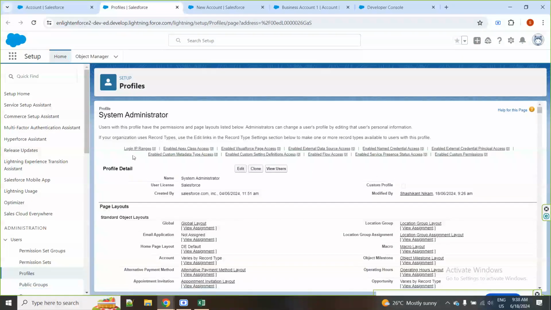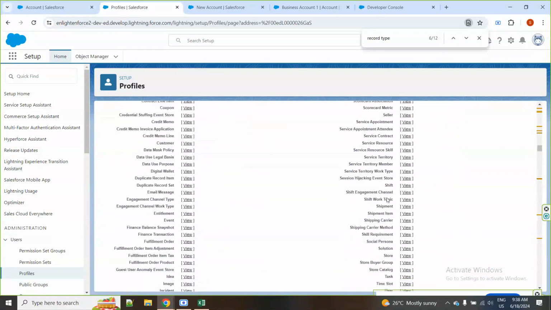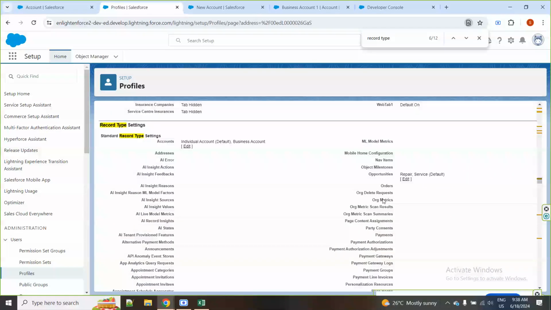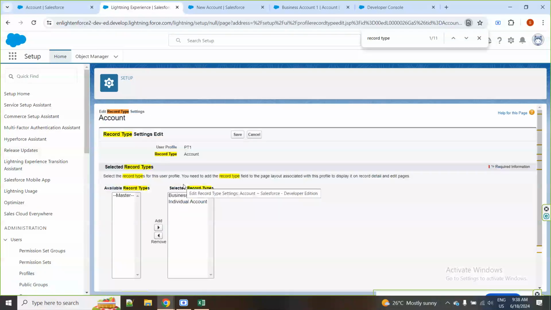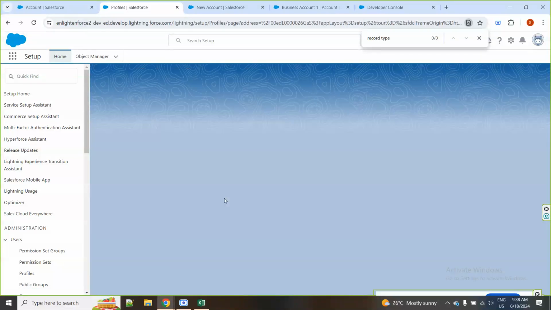Okay, search for the record type. Right, standard record type setting. In record type setting you will see this option, click on edit, right? So for the system admin profile, for the account object, I can see two assigned record types. If I remove one, I just have access to business account. Let's save it.